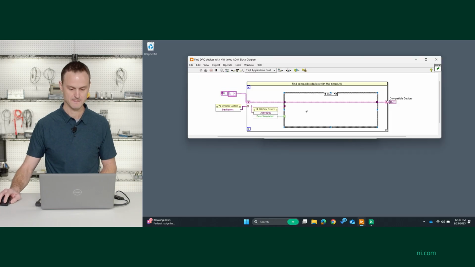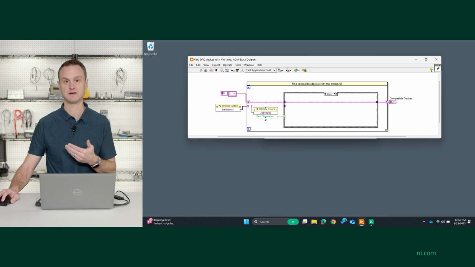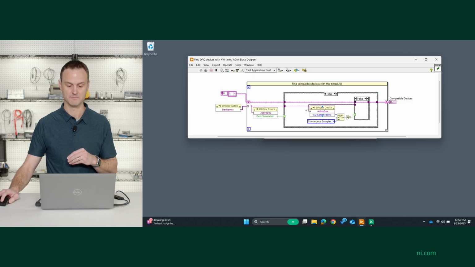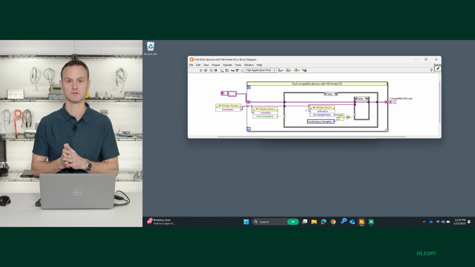For this example, you can see I've got that system property node here, and then it's wired up to a for loop. So I actually go through every single device and I say, hey, are you simulated? Yes or no? And so that filters out all the ones that are simulated so I can actually see what hardware is installed. Now, for this example, what I wanted to do is I was creating some software that was going to support only hardware that can do continuous output for analog voltage.